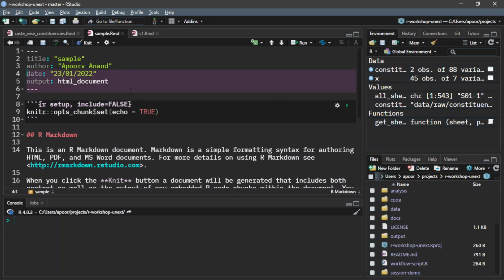Now you see there is a YAML metadata block here. YAML stands for yet another markup language. It's a way in which you assign these metadata tags to all R Markdown documents, and then you just start coding or just writing your story.